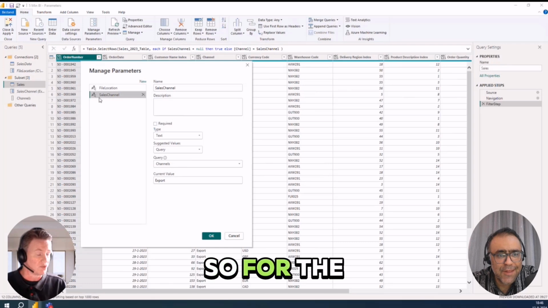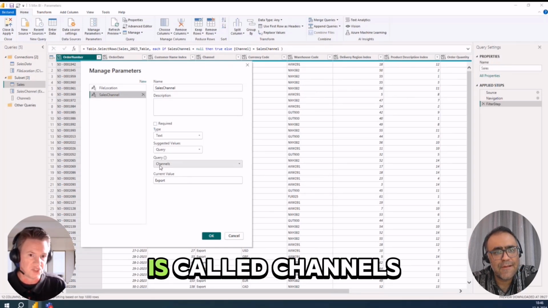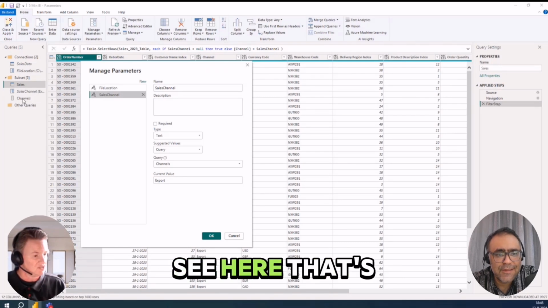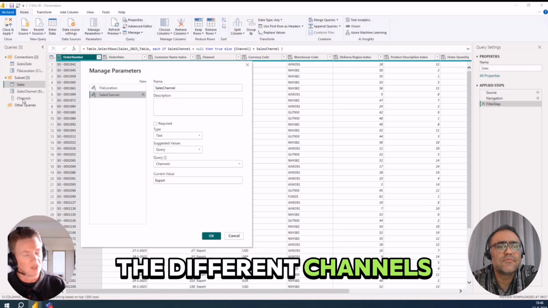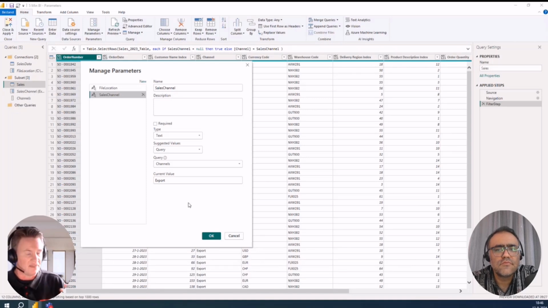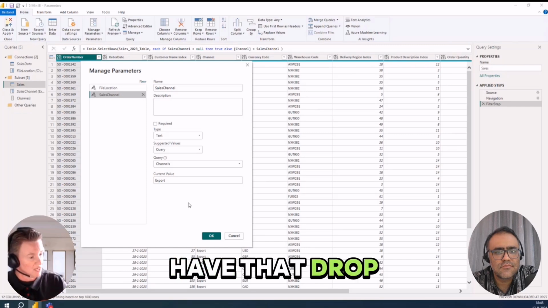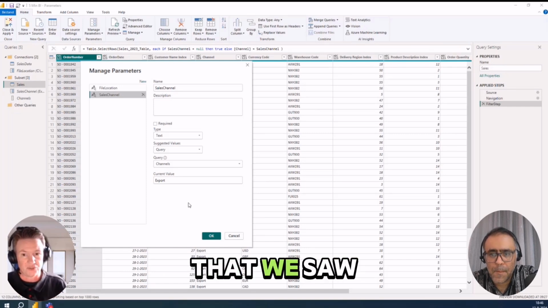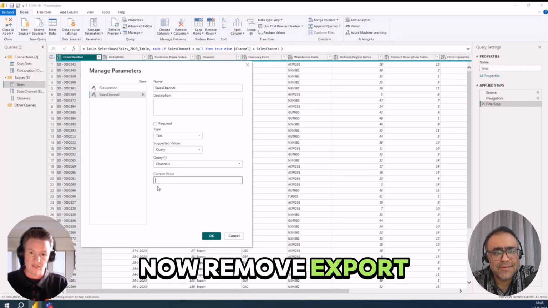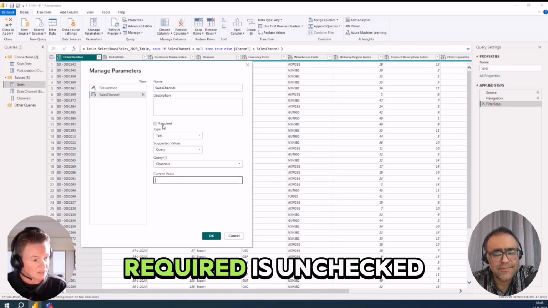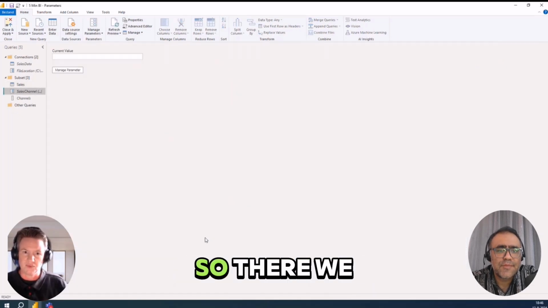Now, I've done so for the sales channel, right? I've selected a query here, and the query is called channels. And as you can see here, that's just a list of values. So all of the different channels are stored within that list. And that made it possible for me to have that drop down in the front end, if you remember, that we saw that earlier, right? So when I now remove export here, again, required is unchecked. That's important. I won't get an error, right? So there we go.